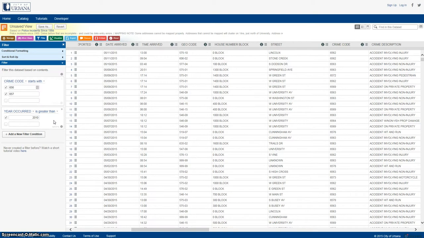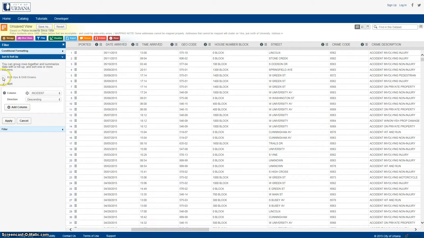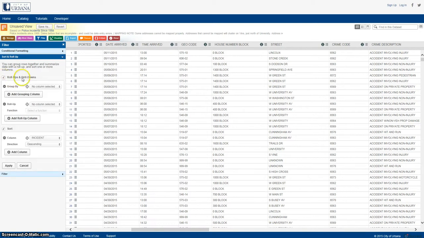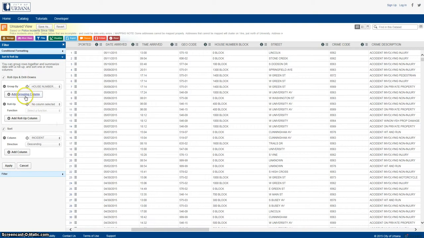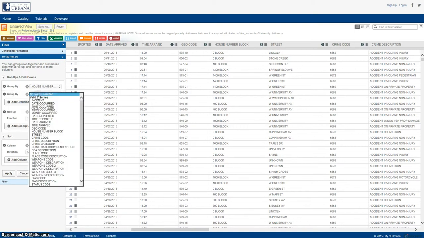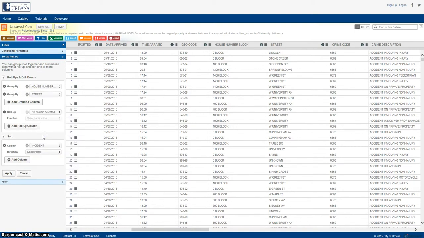To do some analysis, I now want to use the tool's ability to summarize information. So I'm going to come up here to where it says Sort and Roll Up. Click on that arrow. Now I'm going to choose the Roll Up button and say, I want to group my data. In other words, I want to summarize this. And after I summarize it, I only want to see, first of all, the house number, and I want to add another grouping column, and then I want to see the street.